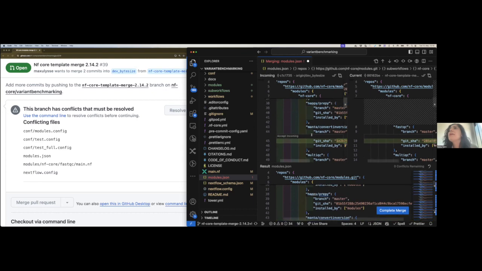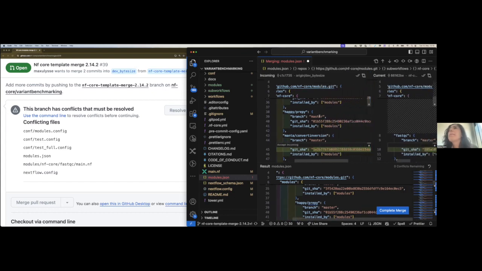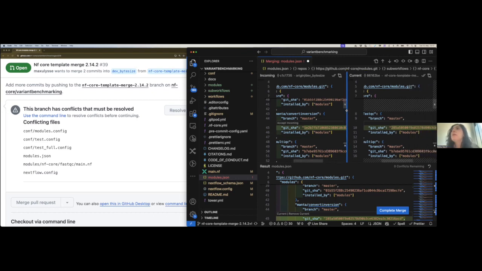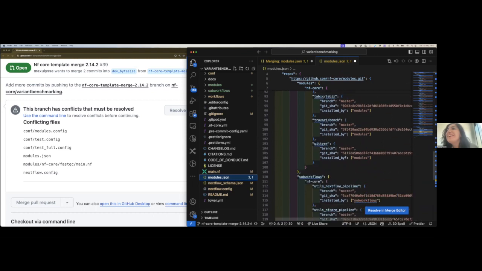For this one, let me check. I think for modules.json, I usually just accept everything from the dev branch because the template usually just adds this one FastQC back. Yeah, this one was different because in my case, I don't use FastQC, and it was adding from the template. Let me go back. Yeah, sorry for interrupting. Go ahead. No, no, thank you.